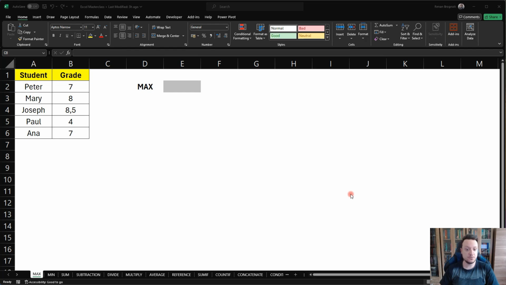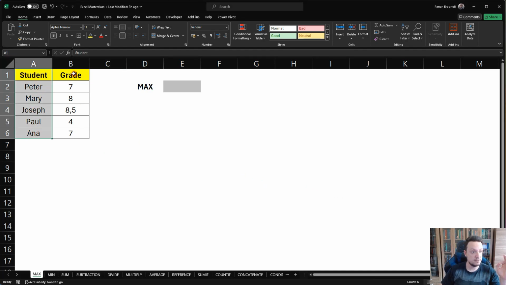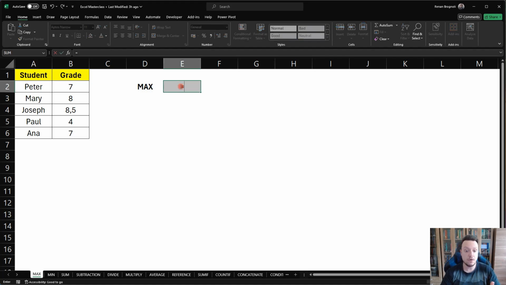So let's start with the max function. As the name says, the max function returns the maximum value of a column. Here we have a student list and their grades, and we want to return the maximum grade of this list. How do we do it? Every formula in Excel starts with the equal sign. So equal, and then we can call a function inside Excel. We will use the maximum function.